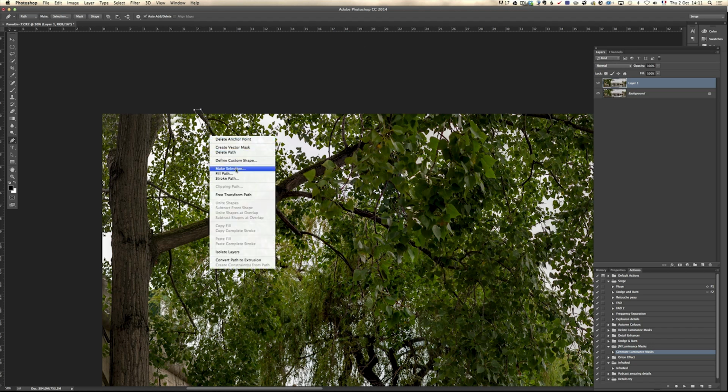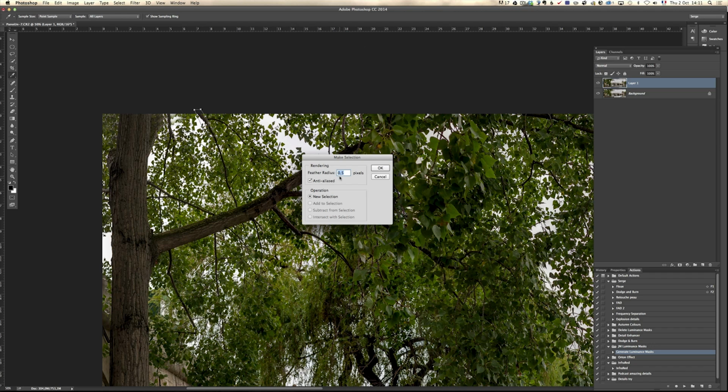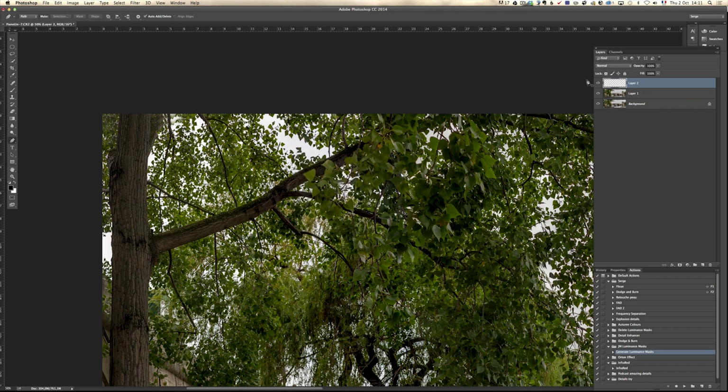Right click, make selection, and I'm going to feather it by 10 pixels, and then press Command J. That puts just that little branch on its own layer. V for the move tool, and I'm going to move it over there, and then Command T to shift it. I'm just going to place it there, something like that, so that it looks sort of natural.